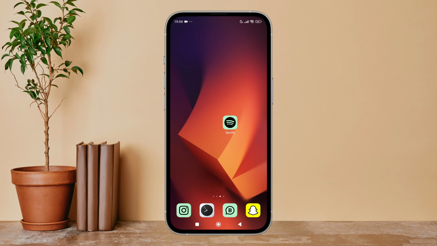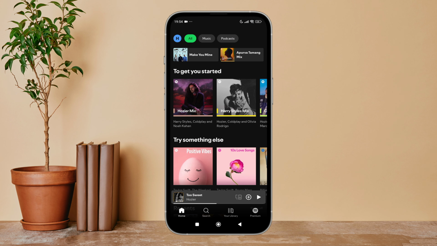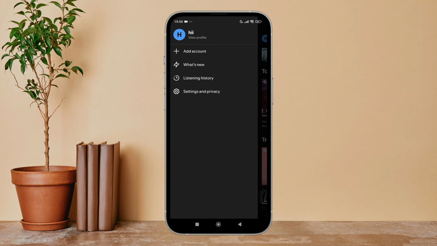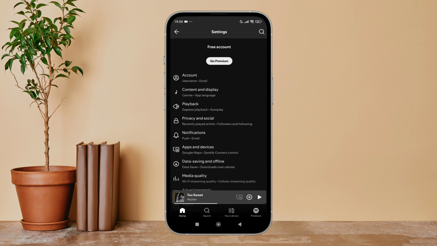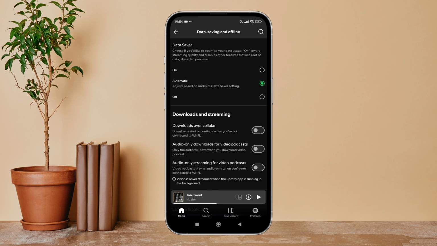Today in this video, I'm going to guide you through how you can turn on Data Saver on Spotify. So let's get started. First, open the Spotify app on your device, then tap on your profile icon. Next, tap on Settings and Privacy. After that, tap on Data Saving and Offline. Next, you can see the option of Data Saver. Below it, you can see the option of On. Tap on it. So this is how you can turn on Data Saver on Spotify.